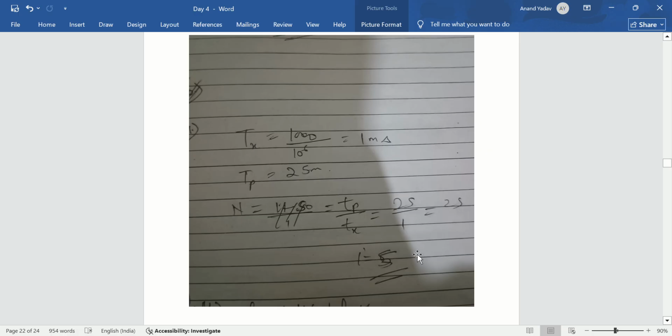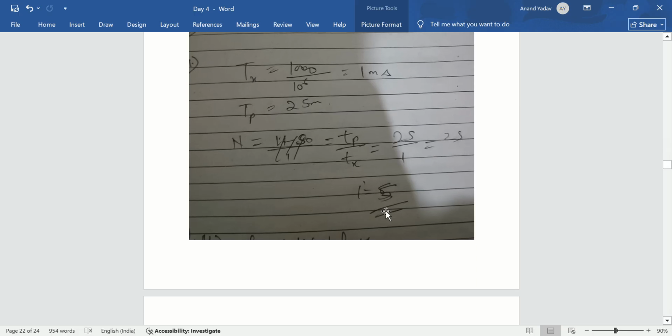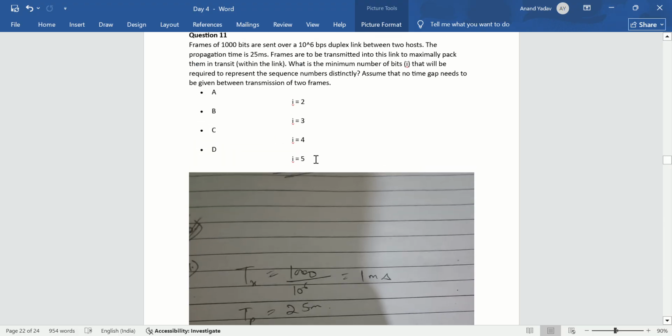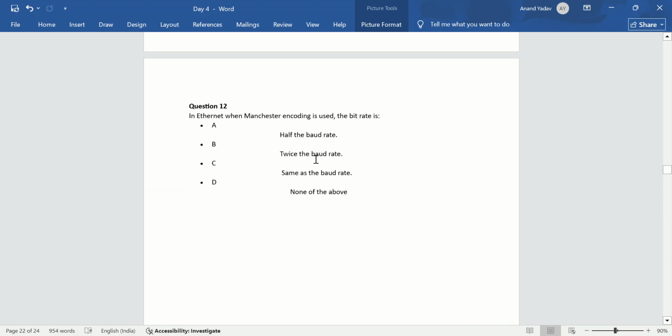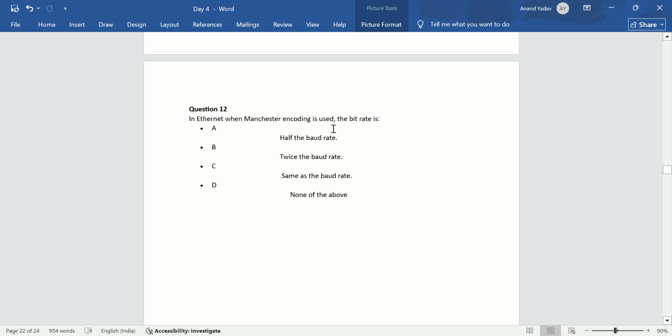Now it asks for the sequence number, so TP by Tx gives the number of frames, so it gives 25 frames. For the sequence number I will check which one is satisfied on putting the value in 2 raised to power i. So if we put i equal to 4, 2 power of 4 is equal to 16. If i is equal to 5, it will give 32. It will satisfy the condition of 25. So i equal to 5 is correct. Option D is correct.